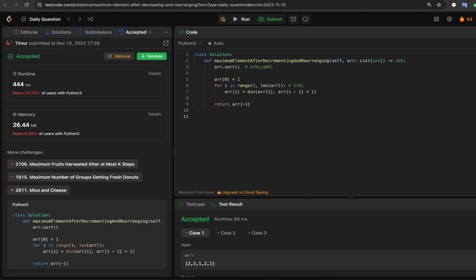And now we can calculate total complexity. Total complexity will be O of n log n plus O of n. By the rule how to calculate the big O, how to calculate time complexity using big O notation, we can keep only the biggest part. So the total complexity is O of n log n. So it's quite a good result.